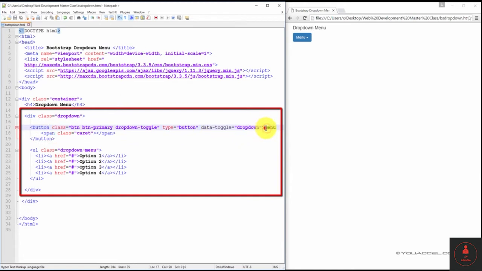Next, we have our label. In this case, we've attached the label Menu to this button. The span element contains a class set to caret. This creates the small arrow icon next to the menu label.